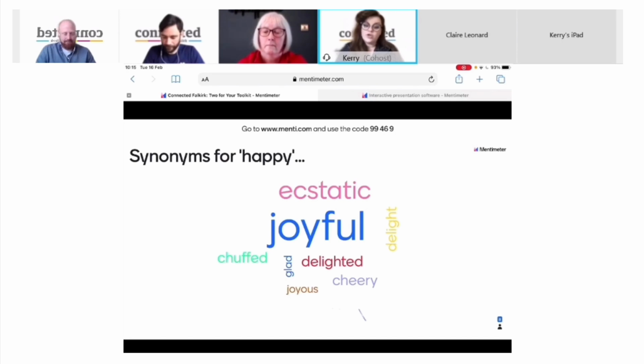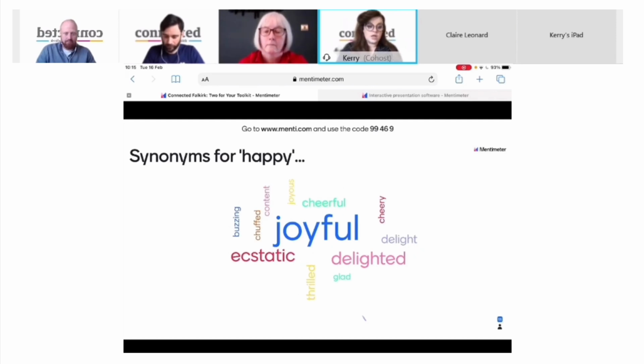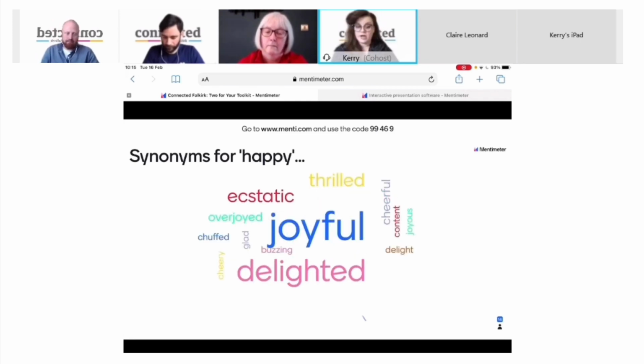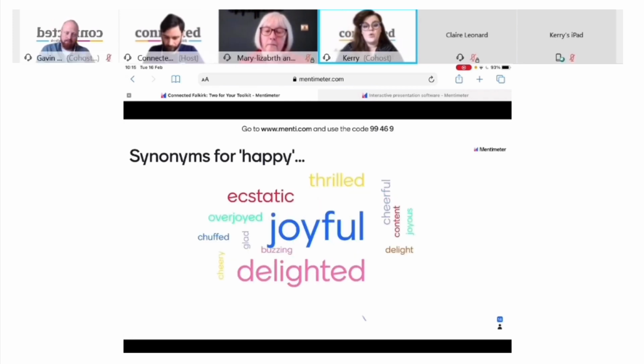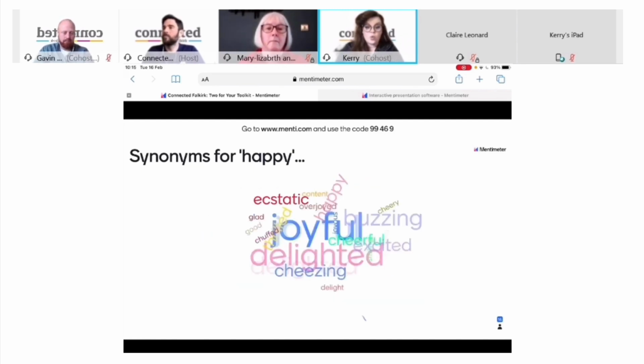it already. We're looking for synonyms for happy. Now on your device, you'll see that I've made space for 3 word submissions. When you're setting this up as a slide, it is editable, and you can have 1, 2, 3, 4, 5, however many you want. And you can also allow or restrict participants multiple entries. So here we are, we've got a word cloud starting to form.